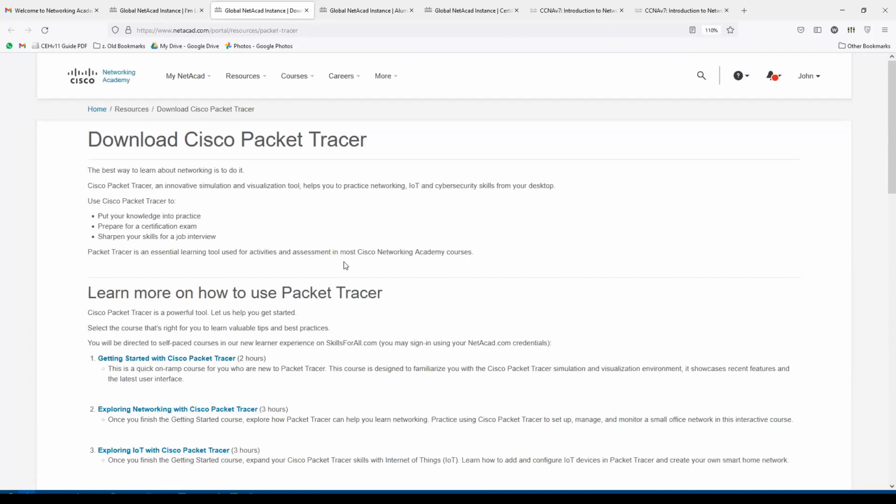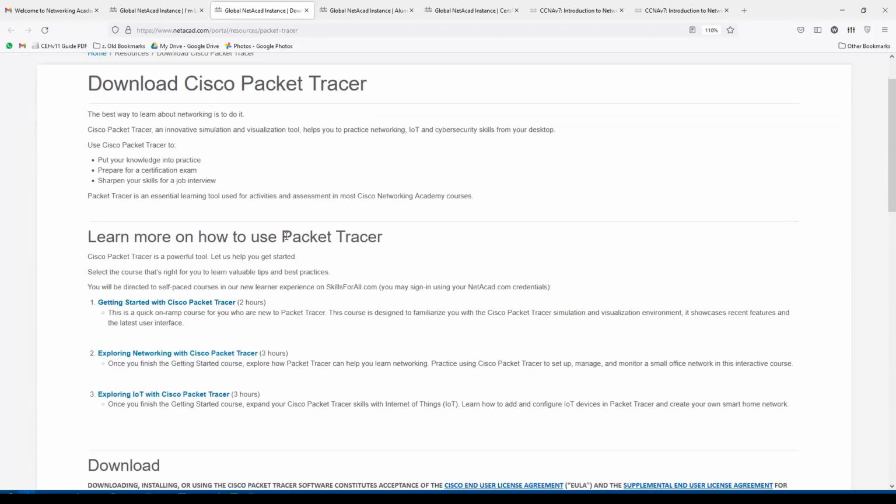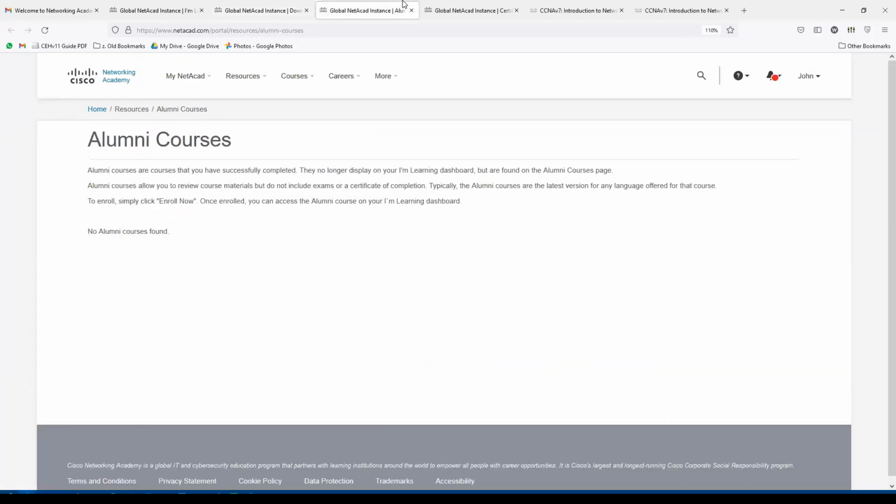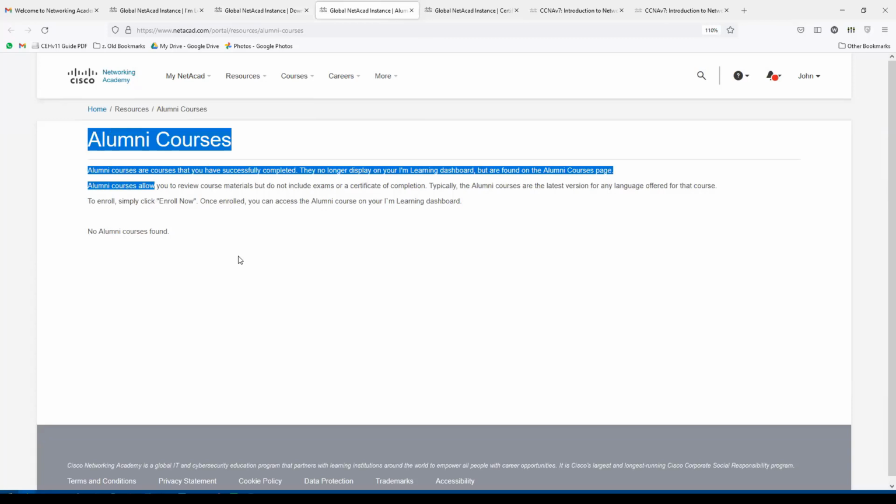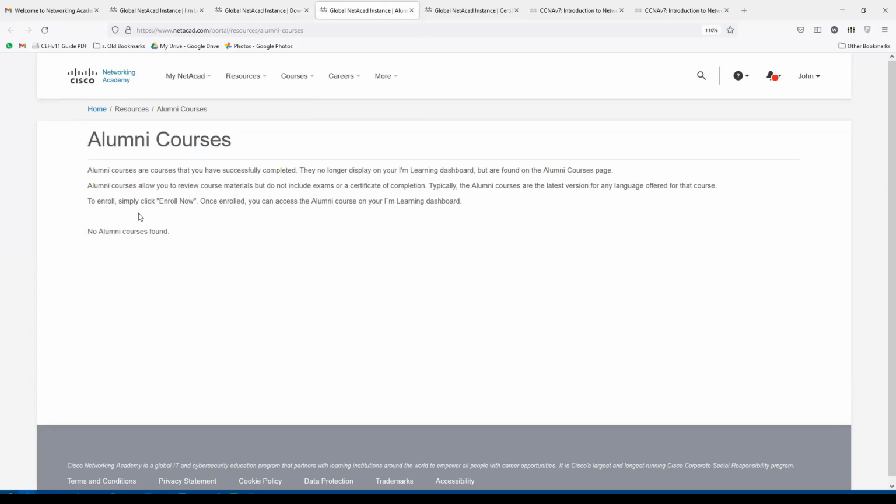Also, there is a training you guys can join for Packet Tracer, which is also free. So if you want to get familiar with it, you guys can click in here. So these are some basic trainings, right? Alumni courses, please explain, Atabai. If you have completed your course, and you want to learn again and again the Cisco material, then this is the option for you, basically.